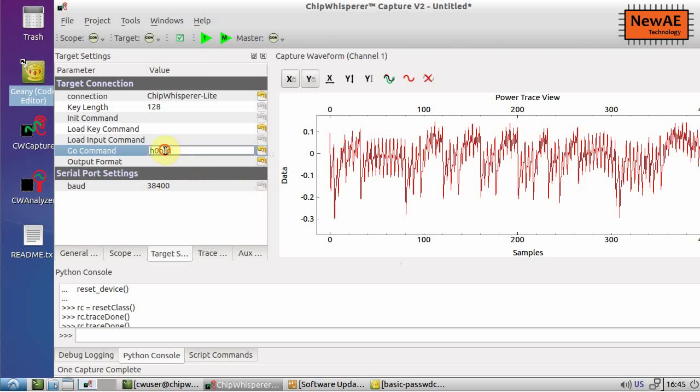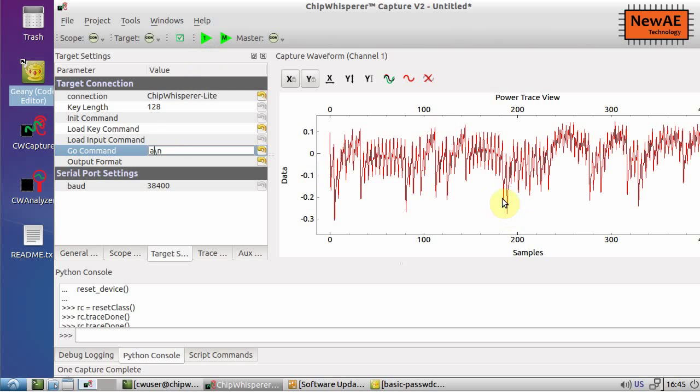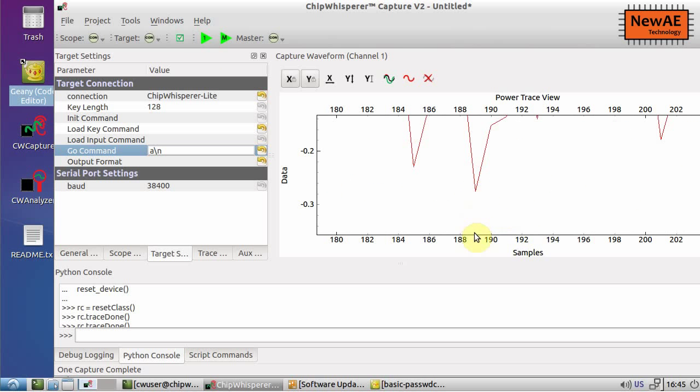So let's look first. If I send the completely wrong password, so I send A, that big negative peak there, which we can pretty easily find, is at 0.189.